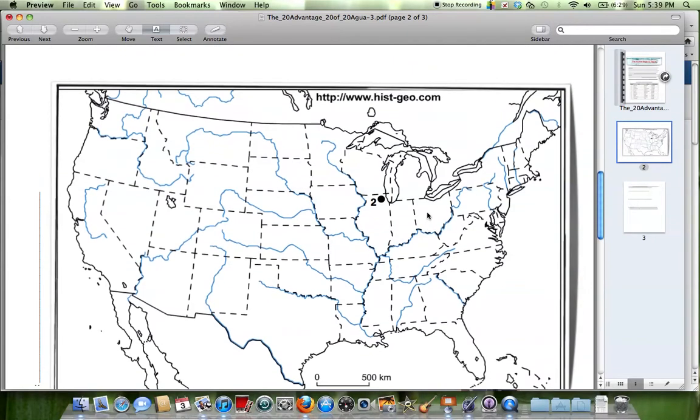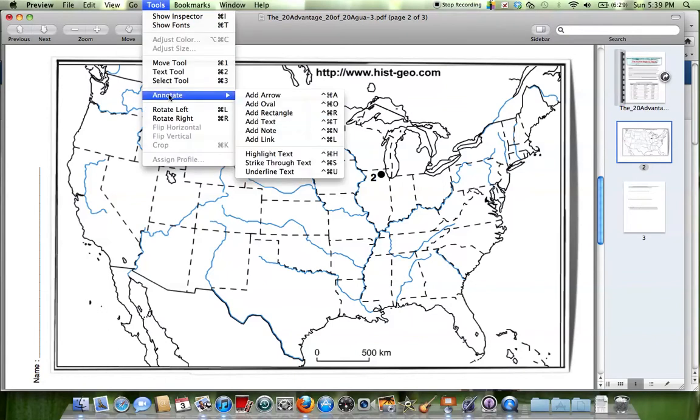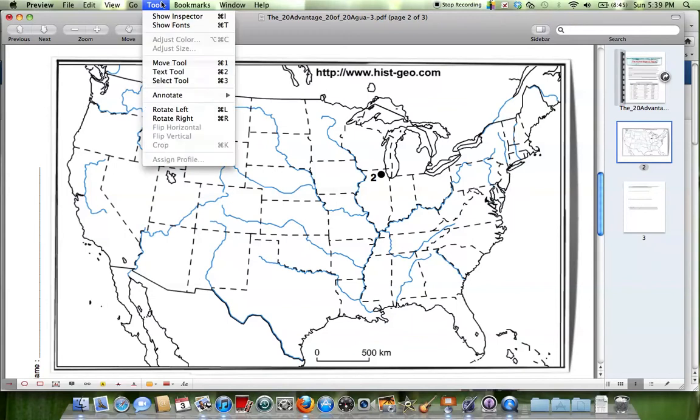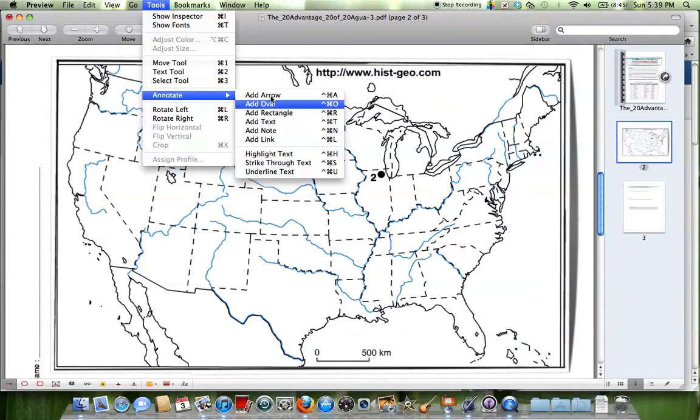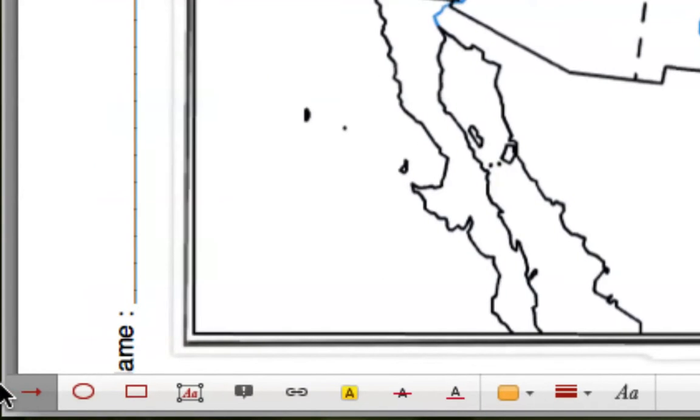Now let's take a look at the map. There are a lot of ways to annotate a PDF. If we go to Tools and Annotate, you can see all the different ways. So let's pretend like this assignment wants you to locate the state of, let's say, South Dakota, and you have to draw an arrow. You can either go to Tools, Annotate, and select the way that you want to annotate this document, or if you look here in the bottom left-hand corner, you can see all the different ways of annotating. And here we have an arrow selected.